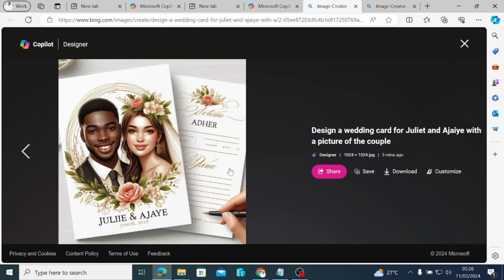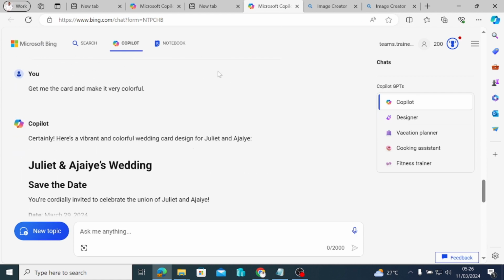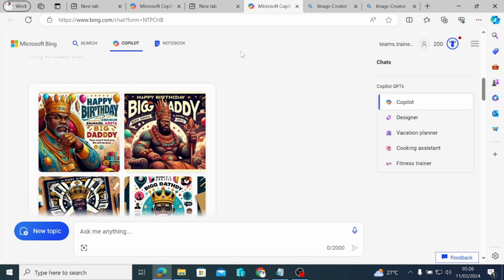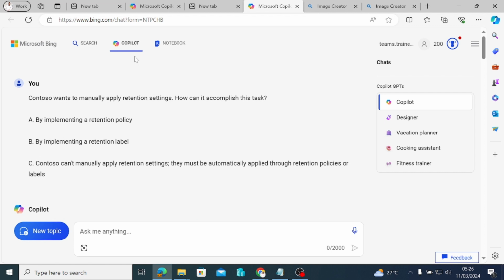So you can always use this to design images, to give you ideas. You can use it to make mathematical calculations. You don't need to jump to anywhere else. Just stay within Edge, and whatever you're looking for, you're going to have it. So this is how interesting it is to use Edge.